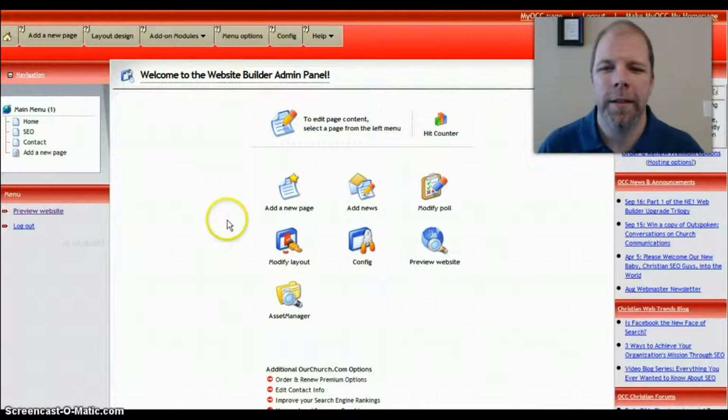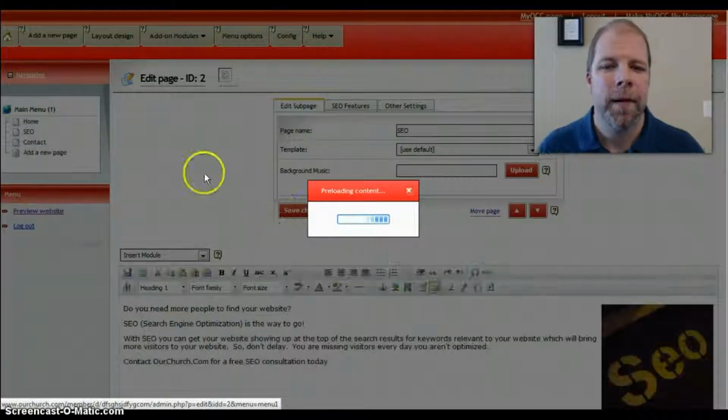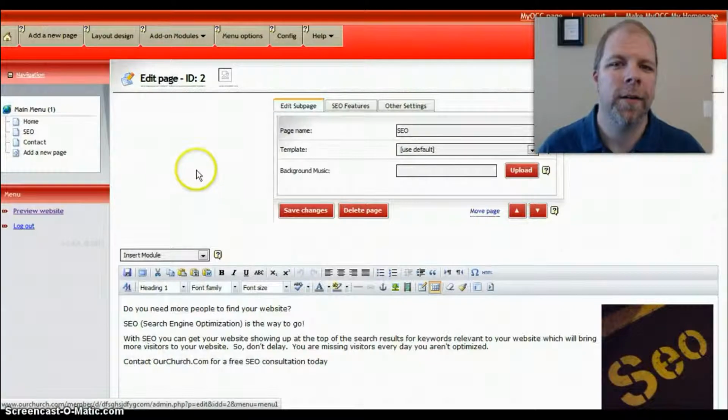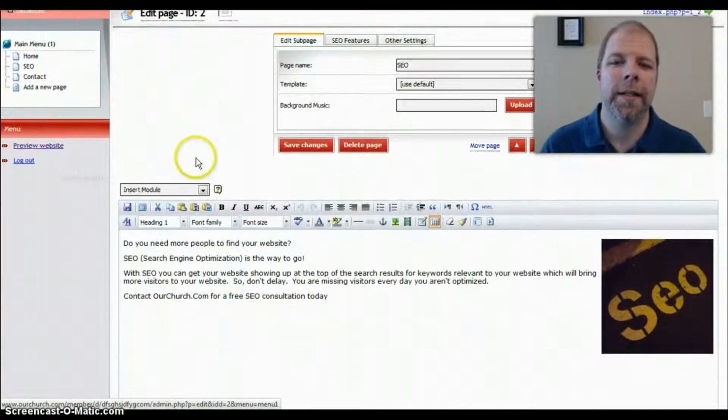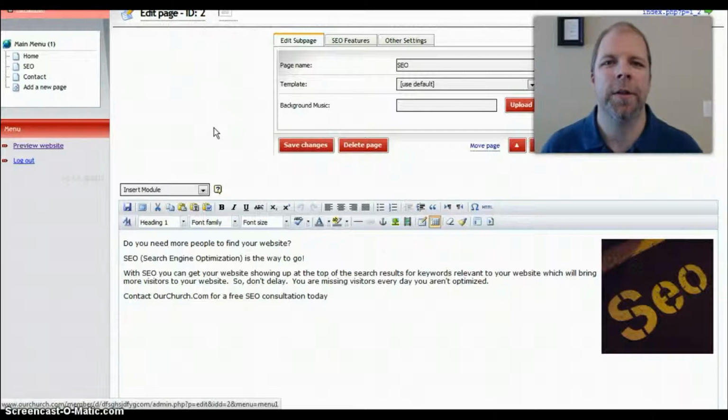The first thing you'll notice, we are here, already logged into our admin page. We're going to go ahead and click to edit a page. All right, we have a page here that's set up for SEO. We're going to say that the keyword that we want to target with this page is the keyword Christian Search Marketing Services. So what we want to do is try to use that keyword on the page in the various forms of content that we have.